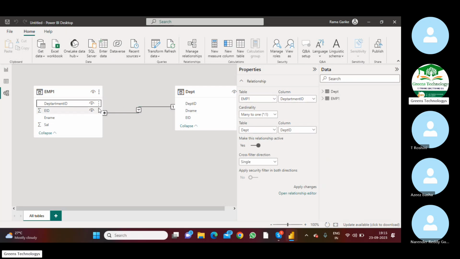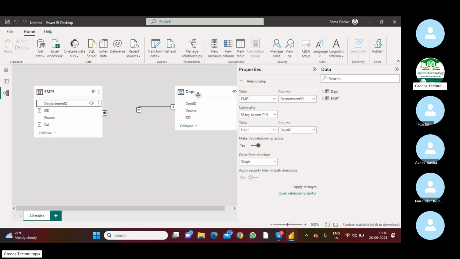So it is a one-to-many relationship. Why is the one on the department table side, and why is the star on the employee table side? What is the meaning? The department table has only single values, and the star symbol means they have repeated values. So for each record in the department table, there are multiple matching records in the employee table.